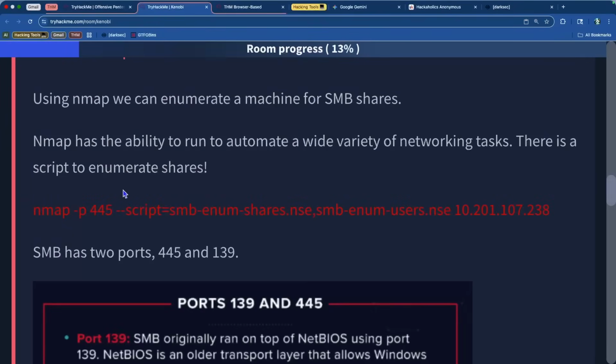And this is just one of the very cool functionalities of Nmap. We already saw that there was smb-enum-shares.nse and then smb-enum-users.nse. That's going to be one of the ones that we're going to end up using, and it's on port 445, because we already established that port 445 was the port running the Server Message Block on our target, which is this IP address right here. So I'm just going to copy this.